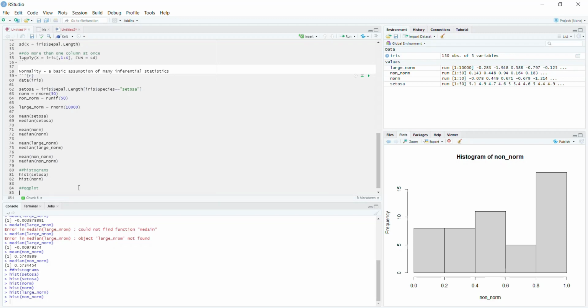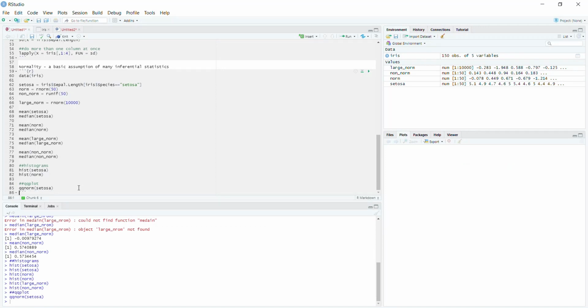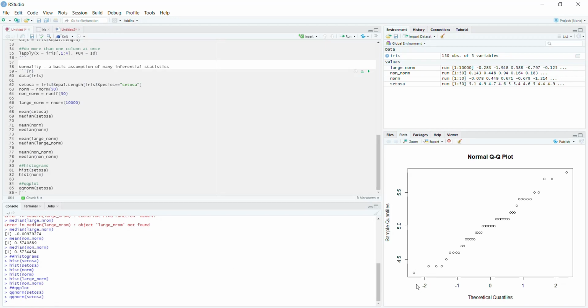So the first QQ plot, in order to do a QQ plot, you're going to do QQ norm. This is going to create a QQ plot from a normal distribution. You're going to pass in your data, so in this case, we're going to pass in Setosa. All right, and you'll see that we've got the theoretical quantiles, which are what you would expect, and these are what we actually got. In this case we've plotted the points. If we want the line, you have to do QQ line of Setosa and run that.